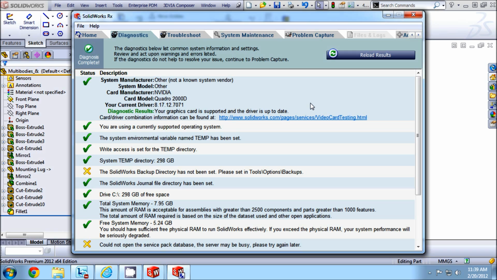Now you may get a different message next to diagnostic results telling you that your card is supported but that your driver is out of date. And the graphics card driver being out of date is probably the largest cause of graphics issues. And so if you're seeing a message that your graphics card driver is out of date, it'll give you a link, and you can go ahead and click on that link to download and install the appropriate graphics card driver.